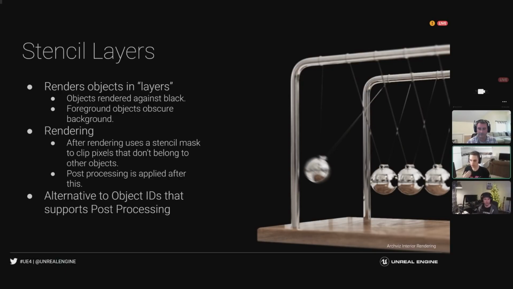Foreground objects are going to obscure background objects. So if you have your background plate, anywhere where there was a foreground object is going to have a black area. That's so that the math works out for just adding them back together. The way we do this is we render the entire scene, and then we use a stencil mask to clip pixels that belong to objects that are not in the current layer. And then we apply post-processing after that, and that allows us to have the correct depth of field and motion blur for each layer.